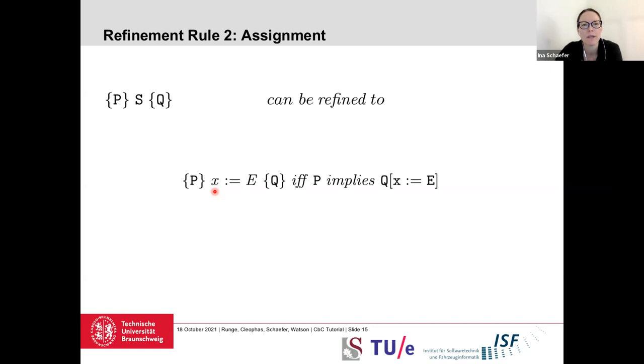So we are allowed to replace an abstract statement by an assignment if the precondition implies the postcondition, where in the postcondition we have actually executed the assignment. So we have replaced X in the respective places. And that also intuitively just captures the semantics of an assignment.